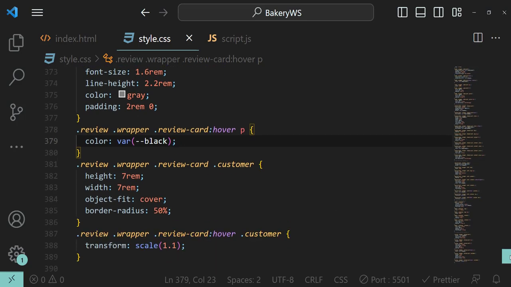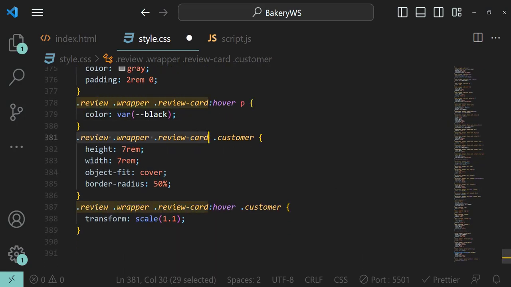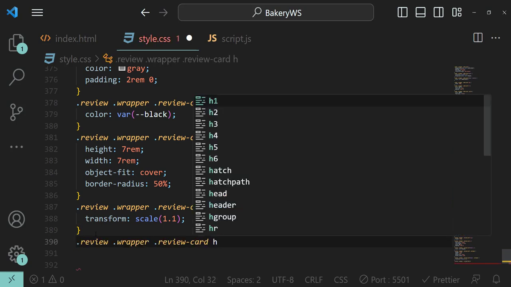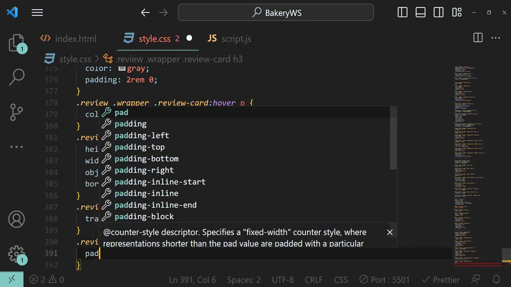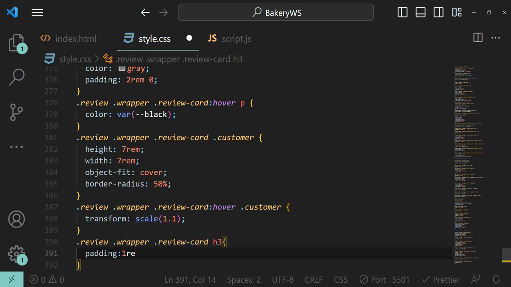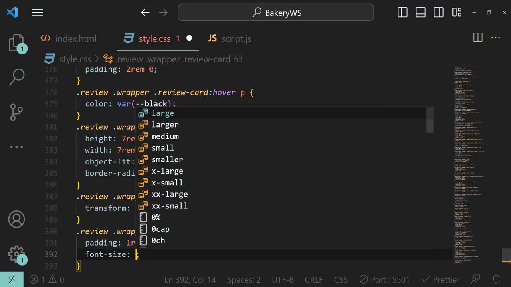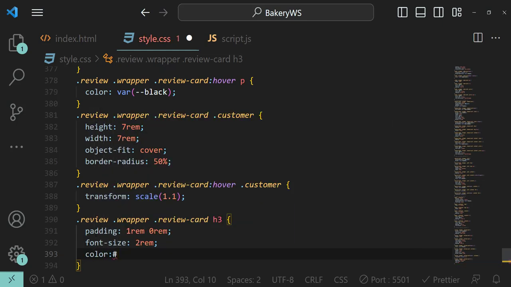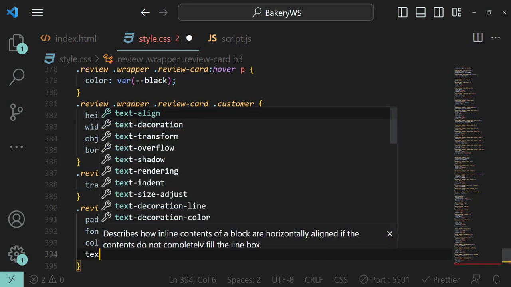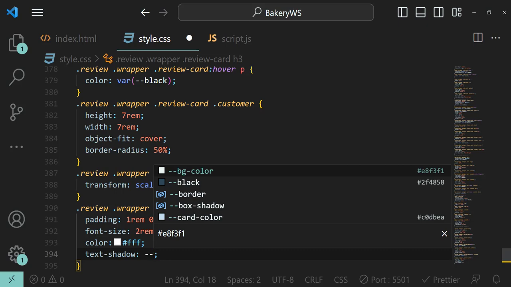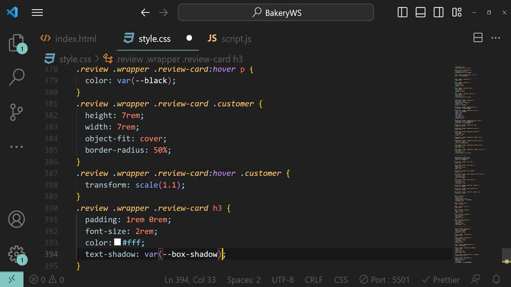So let's go down, let's copy this part up till card review, paste. Now we have this H3. Heading, top and bottom 1 rem and left and right 0 rem. Font size is 2 rem. Color is white. Then let's define text shadow, for which we have created a variable, box shadow.